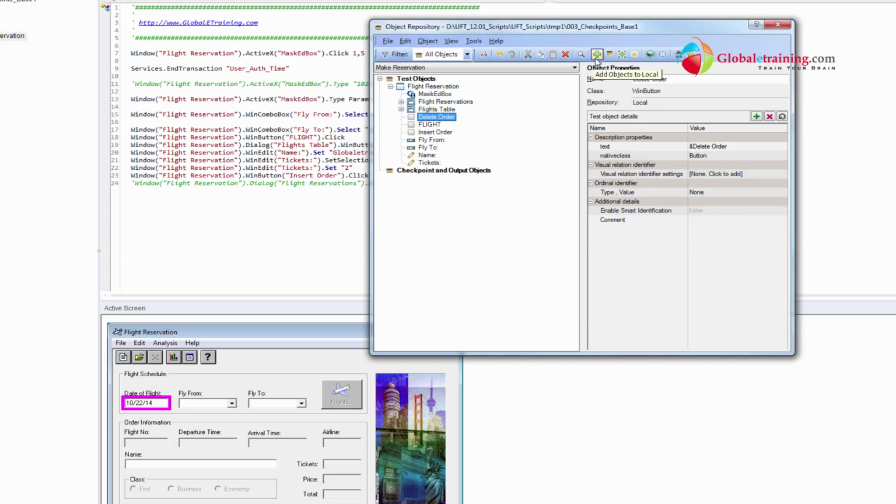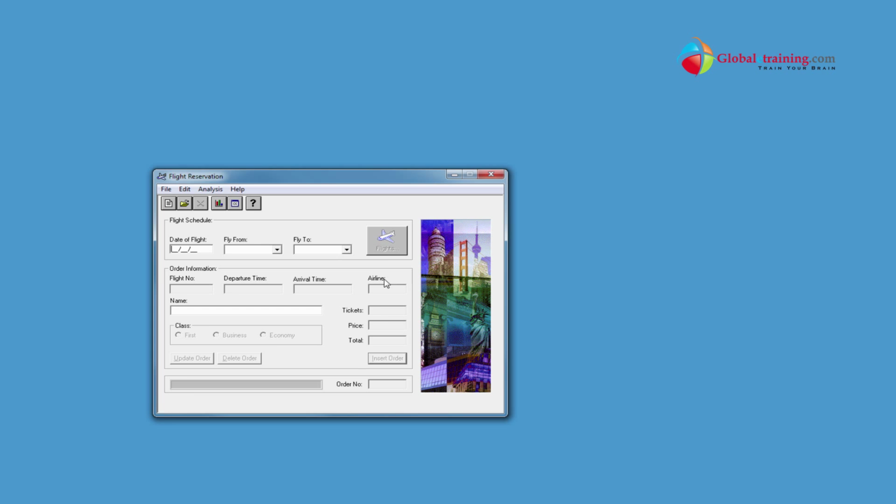Next, add. As you have seen, you can add objects to your repository. Let's say, for example, update order.